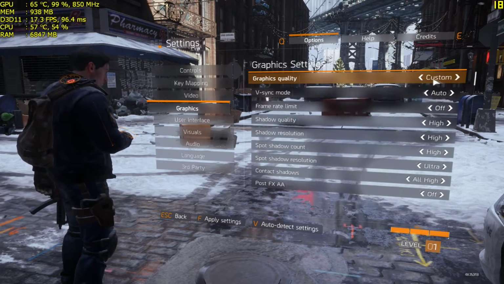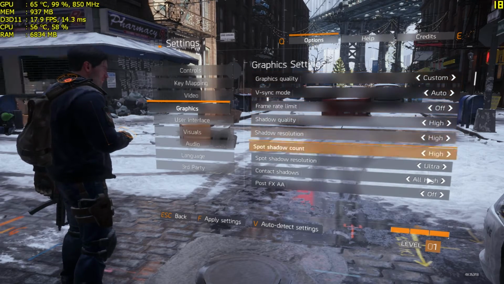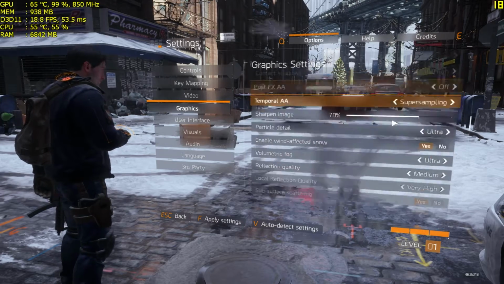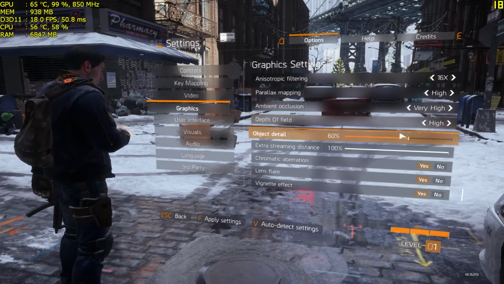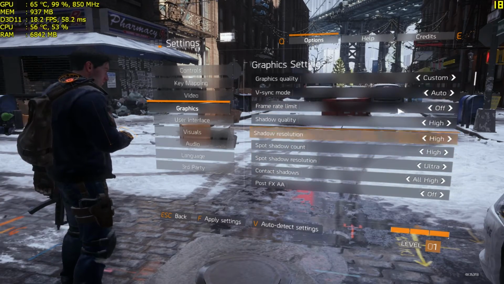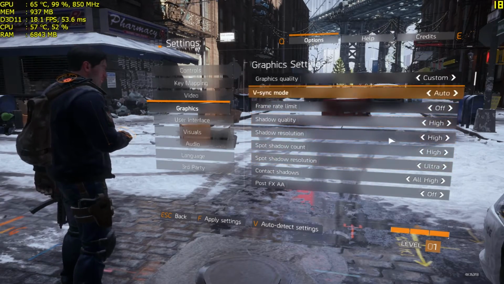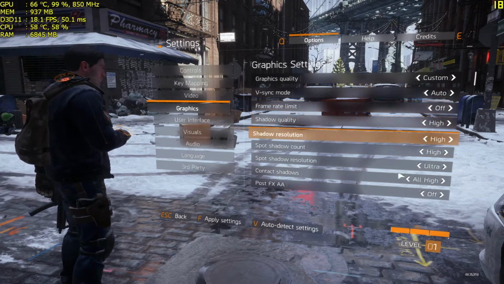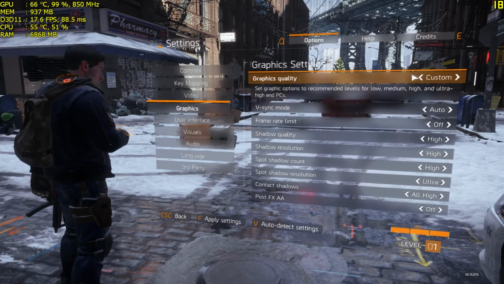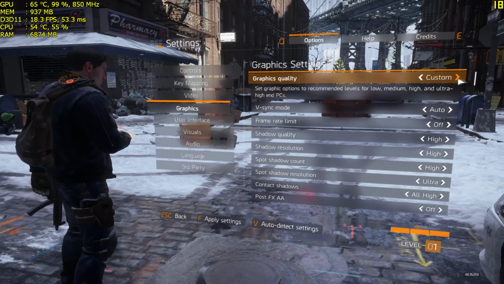Now, what custom allows you to do, it allows you to fine tune each of the different settings yourself. But there is quite a lot of settings here. There's quite a bit of settings, so fine tuning everything is completely up to you. You have to play around with each setting depending on your system just to get it the way you like it. But for the purposes of this video, we're just going to go with the preset settings.